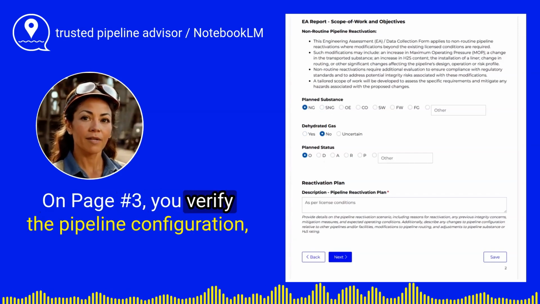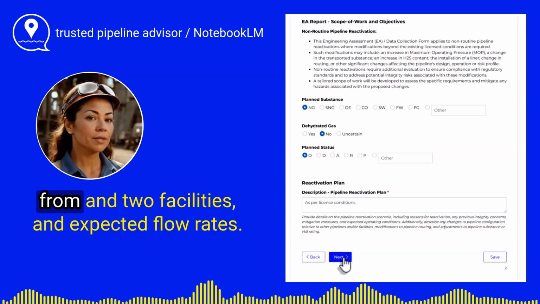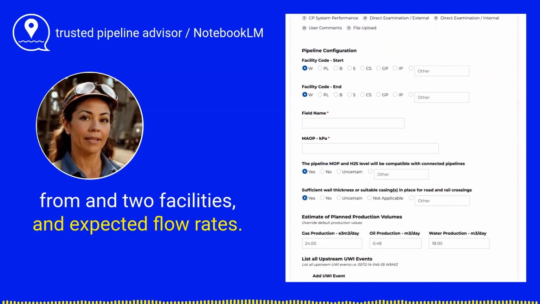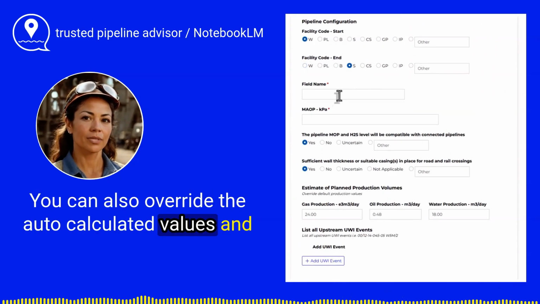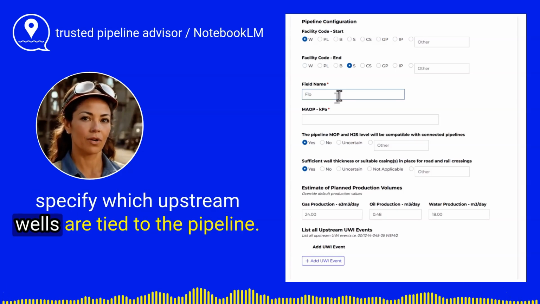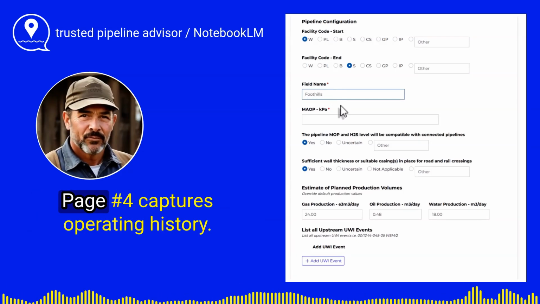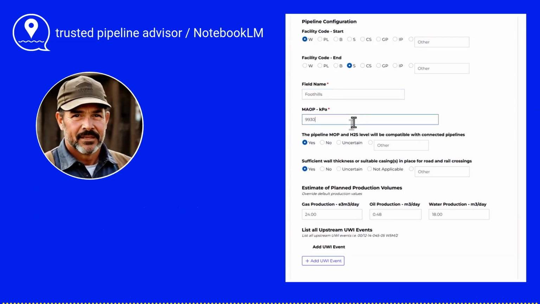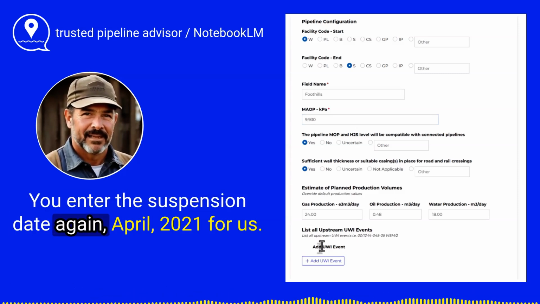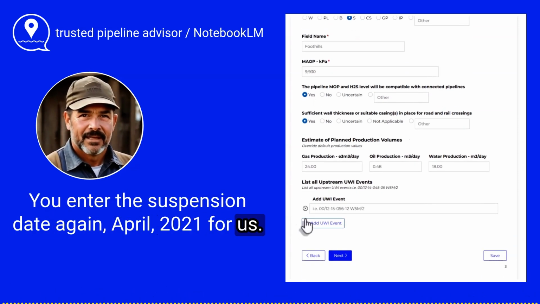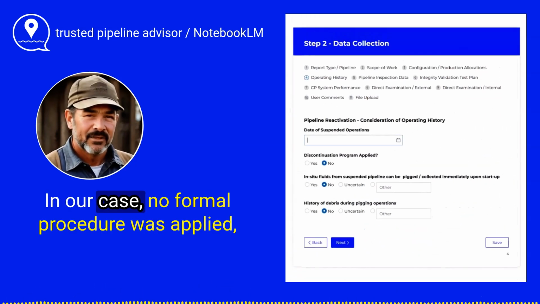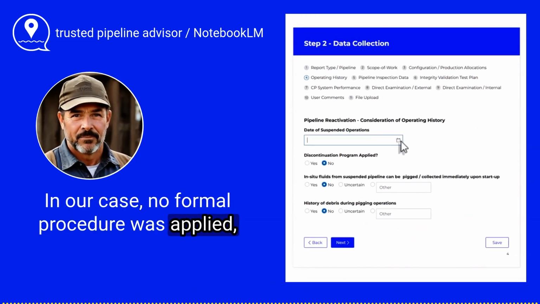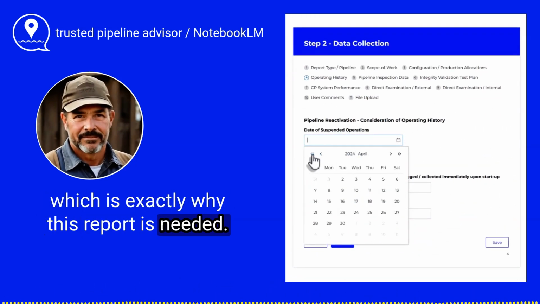On Page 3, you verify the pipeline configuration, from and to facilities, MAOP, and expected flow rates. You can also override the auto-calculated values and specify which upstream wells are tied to the pipeline. Page 4 captures operating history. You enter the suspension date, again, April 2021 for us, and details about the discontinuation procedure. In our case, no formal procedure was applied, which is exactly why this report is needed.